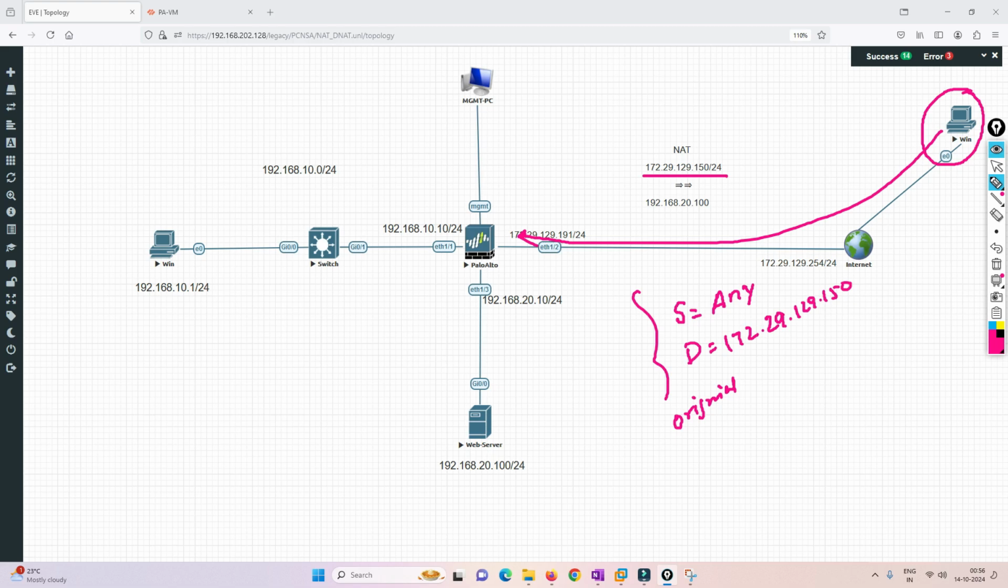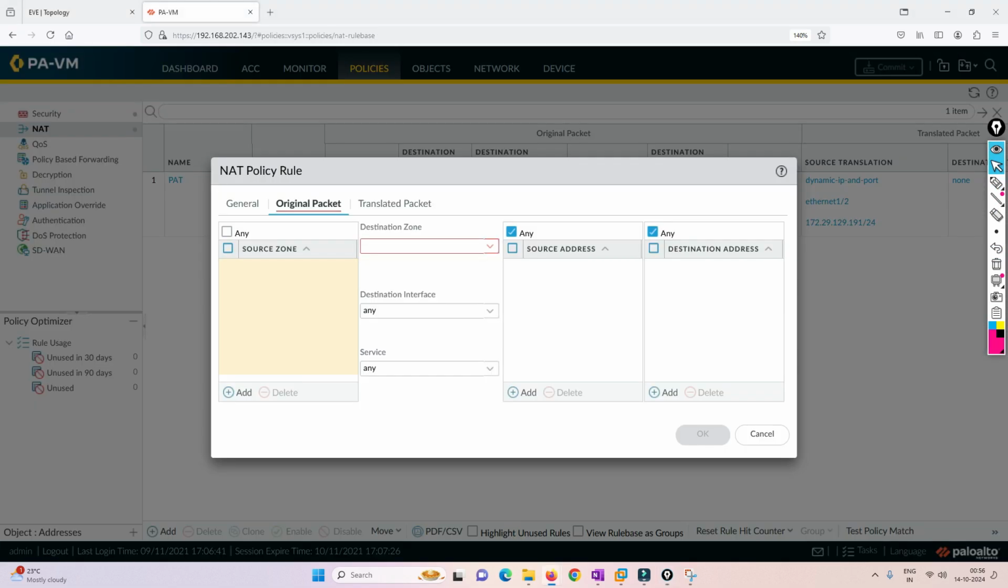So let's try to put that over there. My source zone will be outside. My source address will be any. Destination will be 172.129.150, right? Now what will be my destination zone over here? This destination zone will also be outside. Now confusions will get started over here.